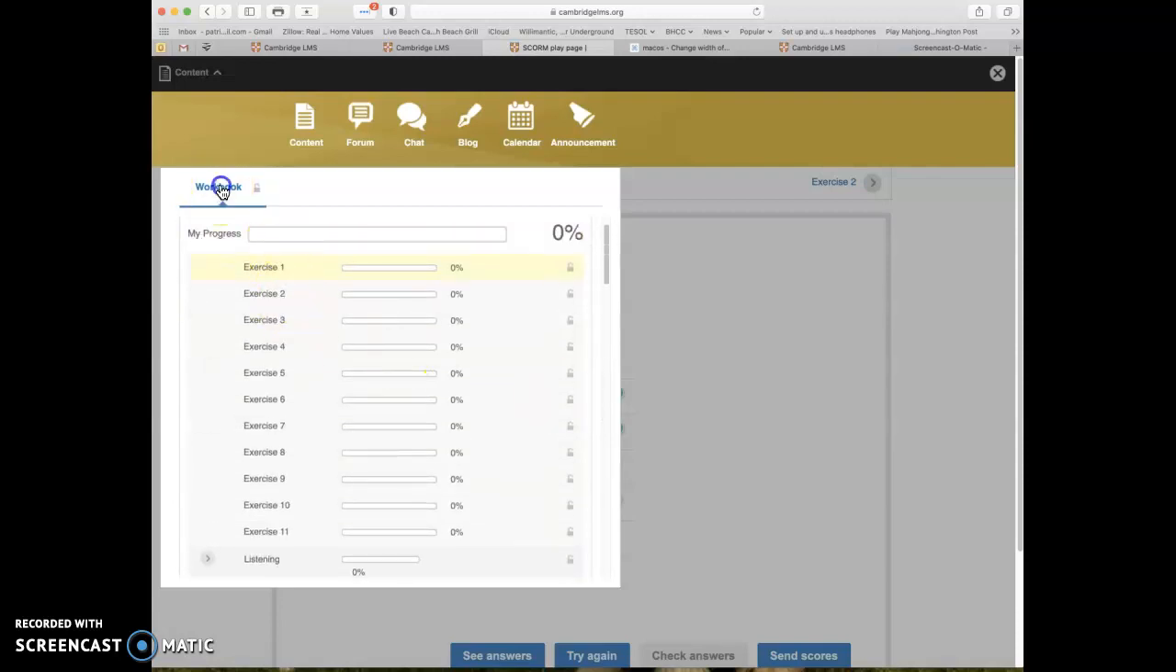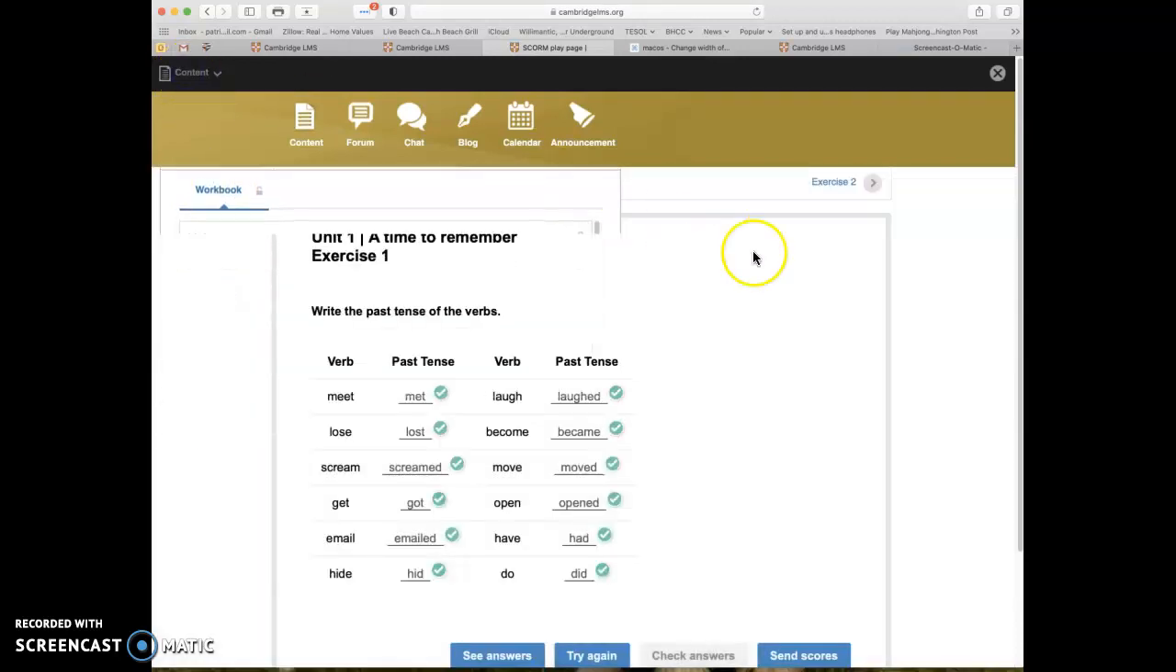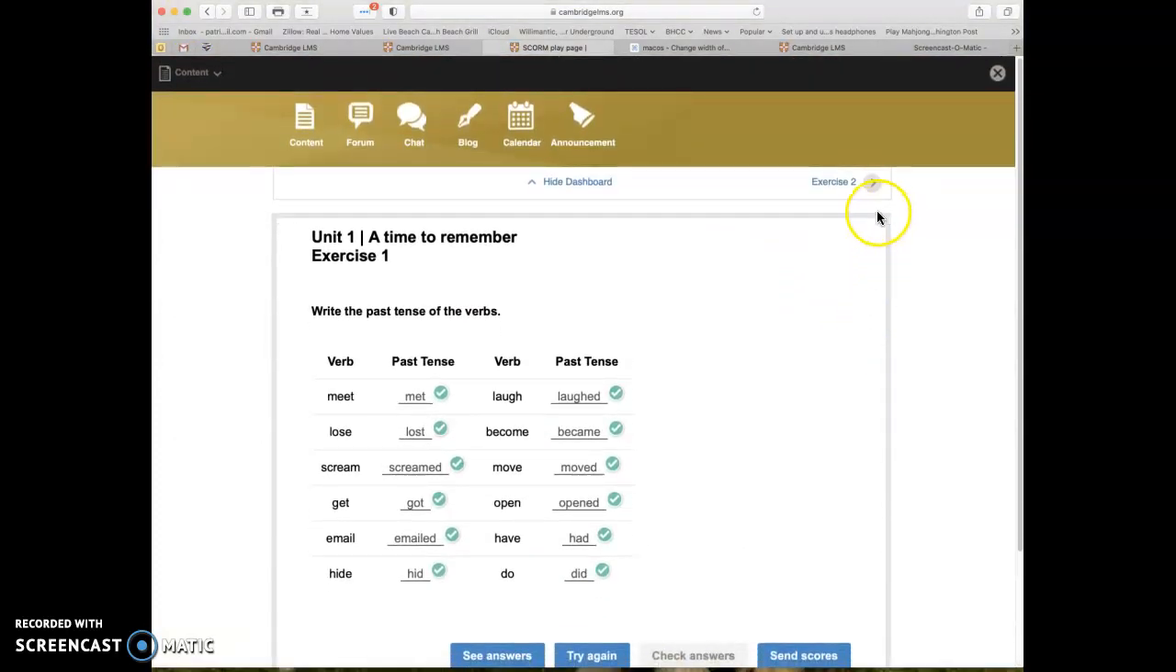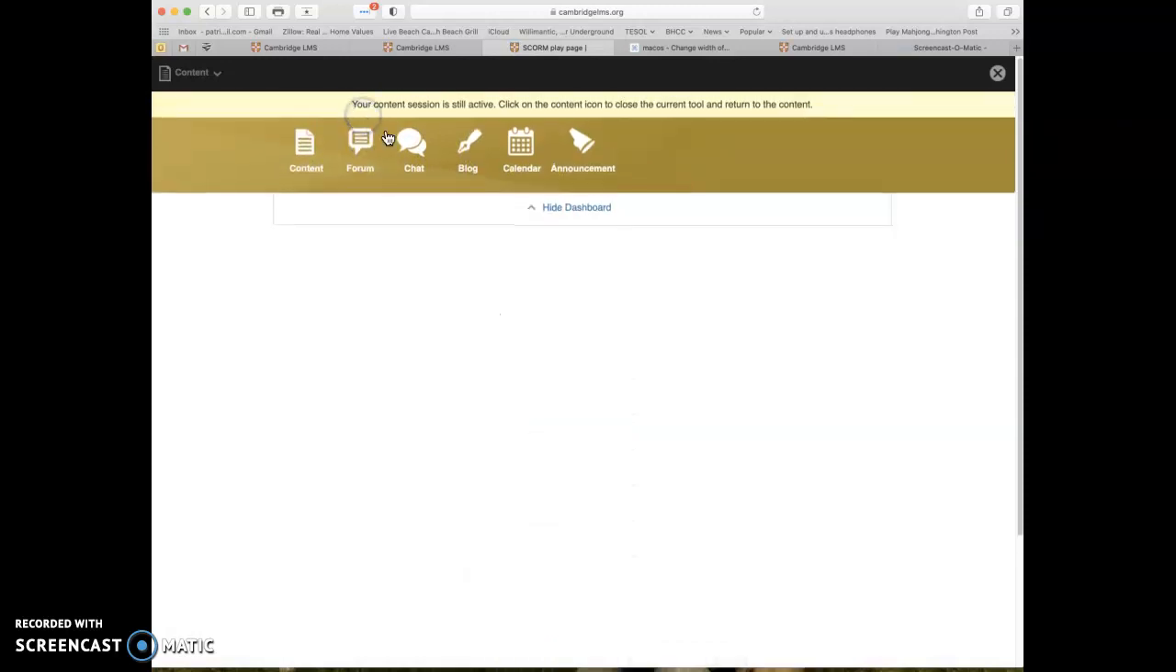So this is kind of new to me, so I'm learning this with you. So hopefully this will be a good thing. There's more things that we can do. I think we can, in addition to the content, there's forums. We can have like chats. We can have blogs, calendars, and so on. I'm still learning all this, so I can't really tell you much more at this point.